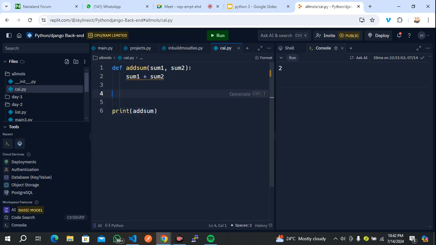So inside this add sum, remember we already did the calculation here. This can be plus, it can be minus, it can be anything at all. So what we need to do here, we pass in this. What is inside here is called the parameters. So a function must have what? A parameter. A parameter is like a placeholder. So I pass in a parameter. Sum 1 here can be 10, sum 2 here can be 20. What it means is that sum 1 is replaced with 10, sum 2 is replaced with 20.